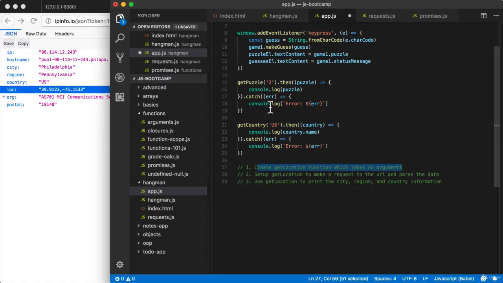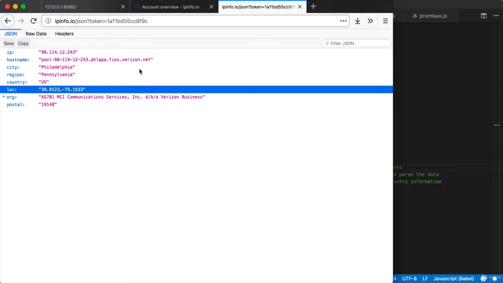So getPuzzle and getCountry both take an argument. This new one, getLocation, doesn't need any arguments at all. Now you're going to be setting up getLocation to make a request to the URL that we just explored. Here it is, the URL with your special token attached. What comes back is our JSON information. It contains the city, the region, and the country, along with other information, but we're focused on those 3 for this challenge.